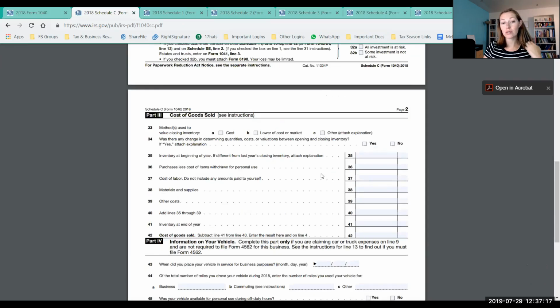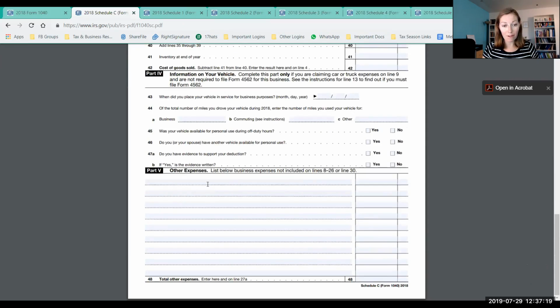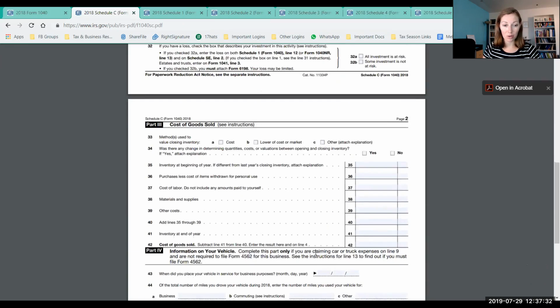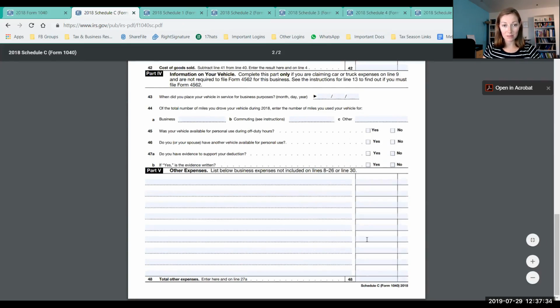And then there's also this section down below in part 5 that is other expenses. So there are things that may not fit into one of these predefined categories. And so those will get listed down below in the other expenses.